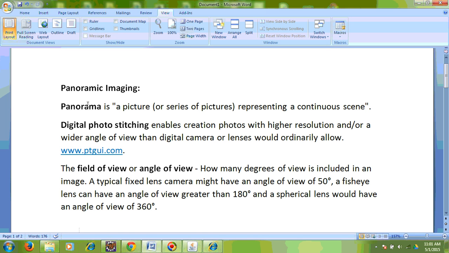Panorama is a picture or a series of pictures representing a continuous scene. So panorama is not a single picture, it's a combination of a lot of pictures taken and joined together. Digital photo stitching is a technology that allows creation of photos with higher resolution and or a wider angle of view than a digital camera or lens would ordinarily allow.